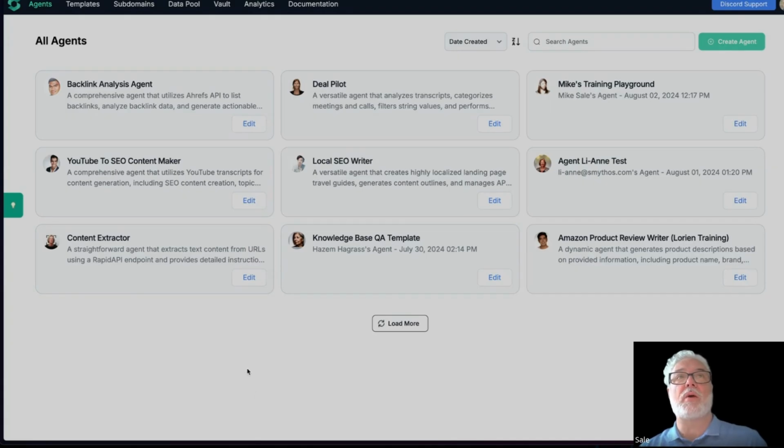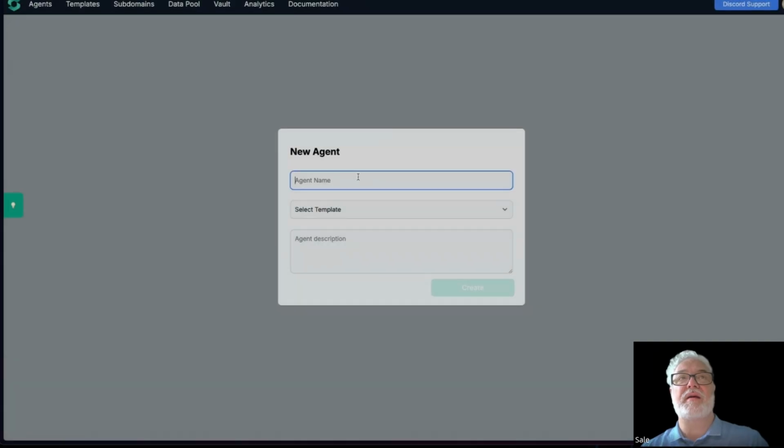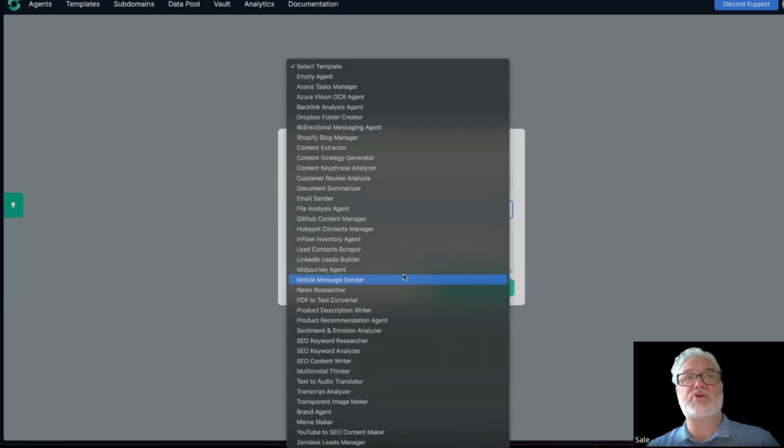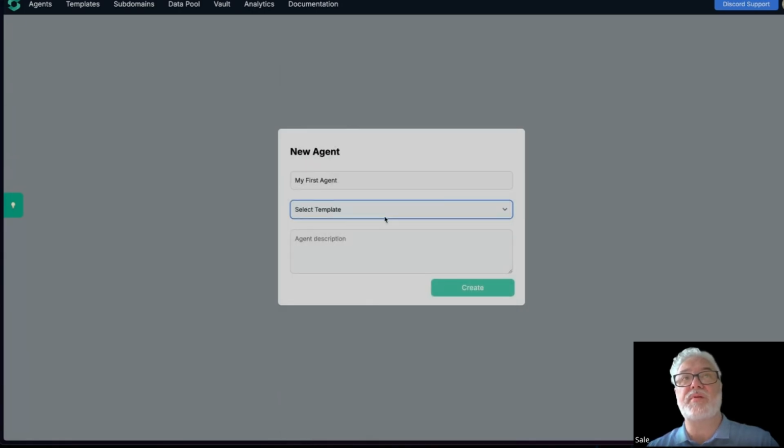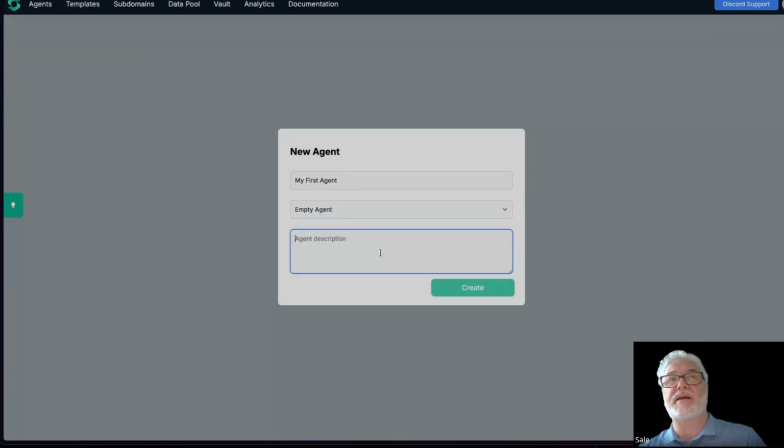In SmythOS, what I want to do is jump right into creating a new blank agent, right? And we'll just call it my first agent. We can actually use any one of these templates. I can leave select template blank, or I can say empty agent. In this case, I'm going to say empty agent, say my first agent.